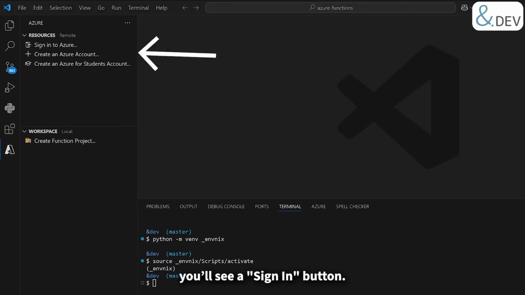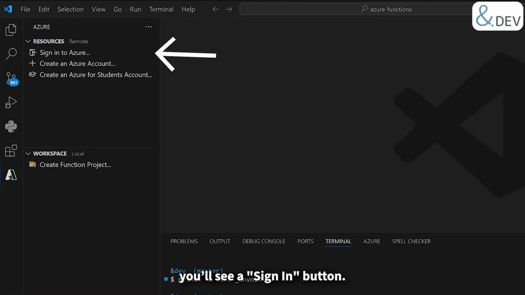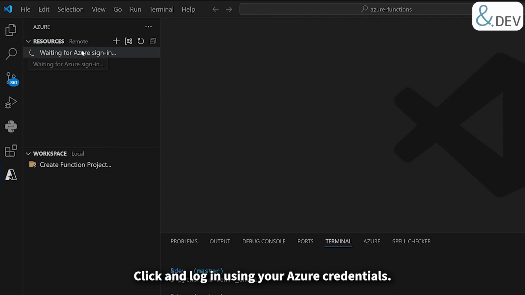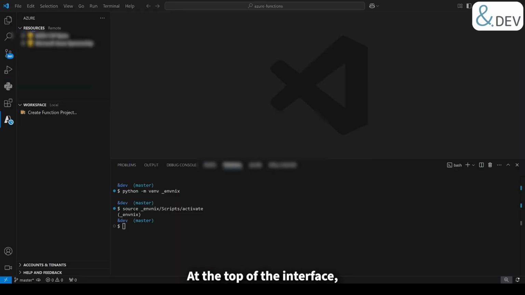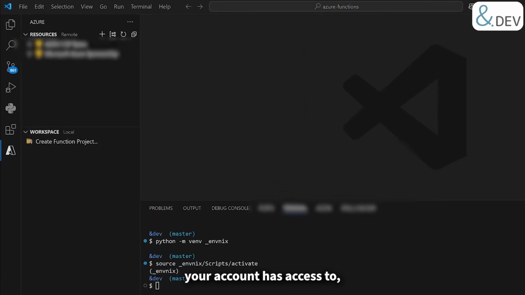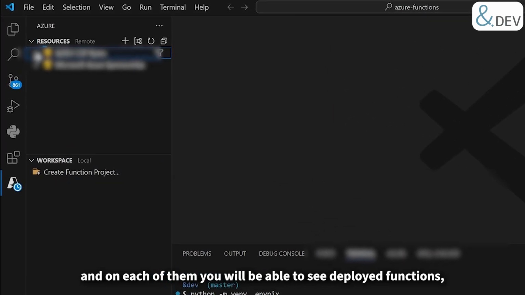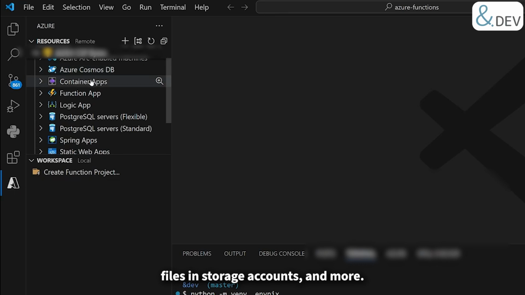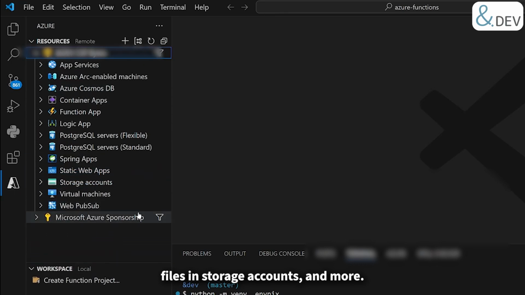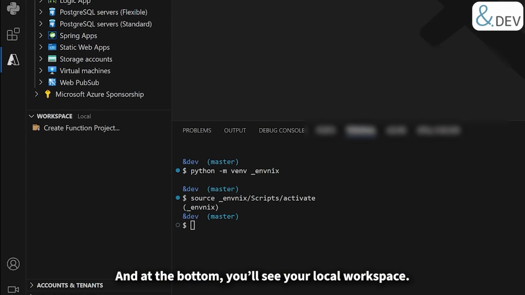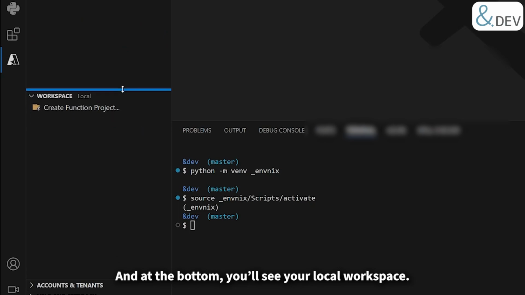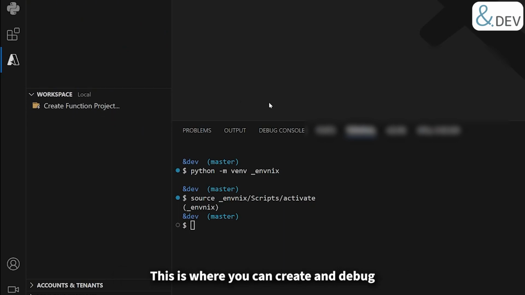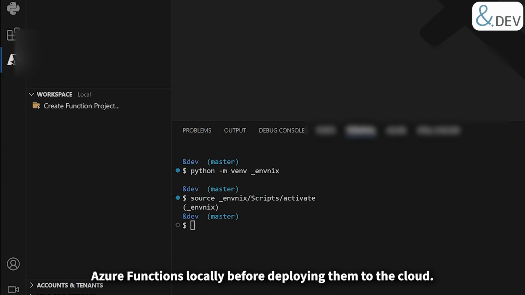If you are not signed in, you'll see a Sign In button. Click and log in using your Azure credentials. At the top of the interface, you'll find a list of resources your account has access to, and on each of them you will be able to see deployed functions, files in storage account, and more. And at the bottom, you'll see your local workspace. This is where you can create and debug Azure Functions locally before deploying them to the cloud.